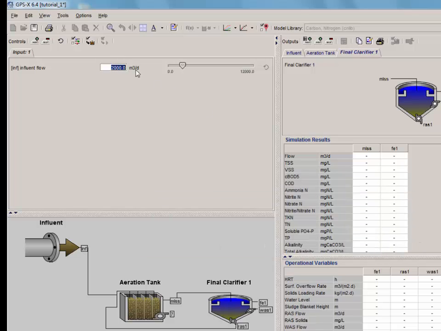Take a minute to play with the input control. Try entering the flow rate numerically. Try adjusting the flow rate with the slider. Notice that the flow value changes with the slider position. To reset the input to the default value, click the reset button.